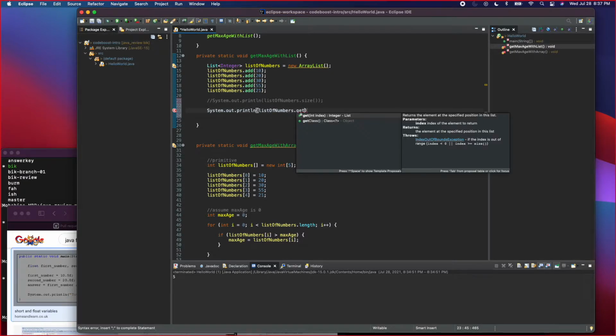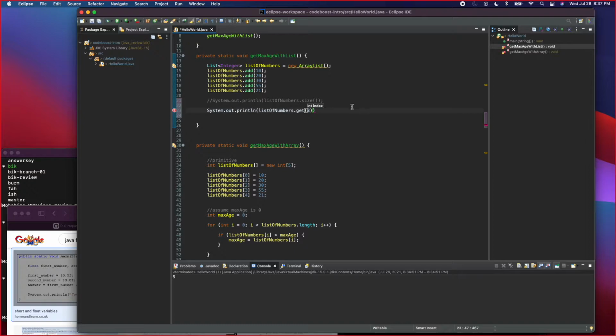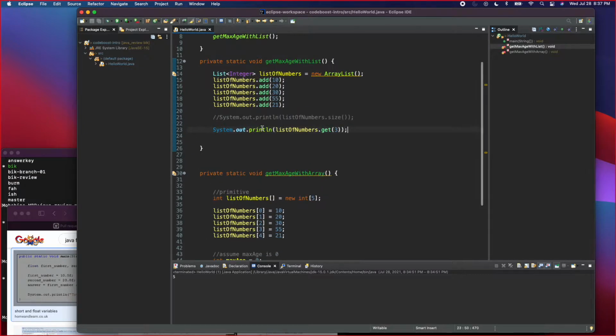It's just called get, right? So if I put, what do you think would happen if I run this? What would get printed? 30, 50, 55, I think, right? Why 30 or why 55? Does it start with 0?